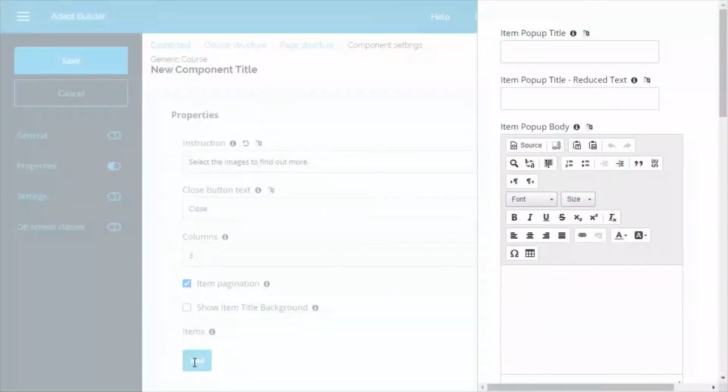Select Add, then type in your title. This will appear in the pop-up area. Again, you have the option to add reduced text, but as we won't be using it, we will leave this blank. Type in your body text.